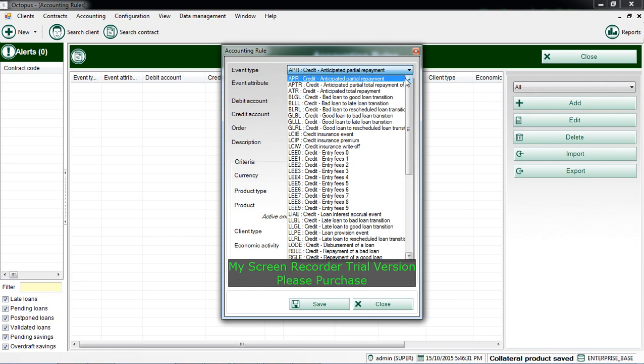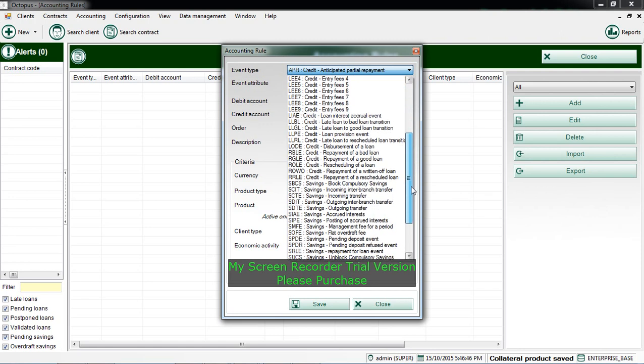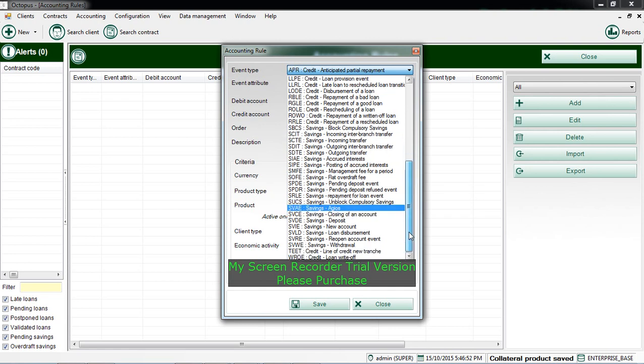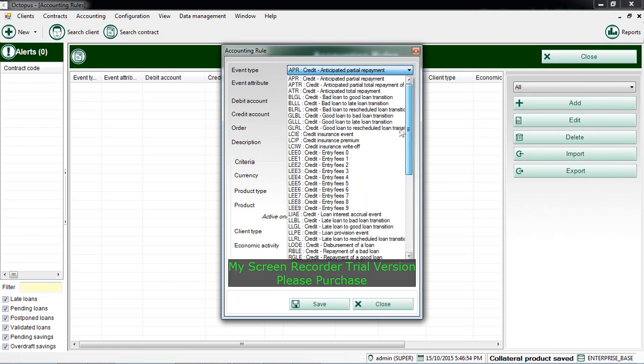Okay, so I'm going to open accounting rules, click add, and introduce you to a list of events, okay, that can be undertaken in Octopus. For now, I'm going to focus on all those accounting rules that have credit in front of them. You scroll down and you realize that there are some that have savings. Because we haven't dealt with savings, I'll leave them for a later time. So everything credit, or most things credit, will be treated here.